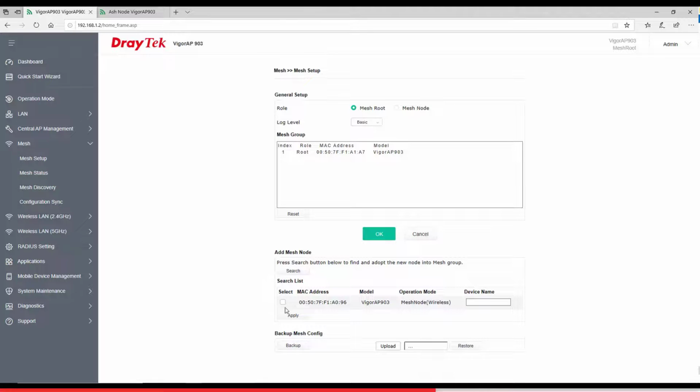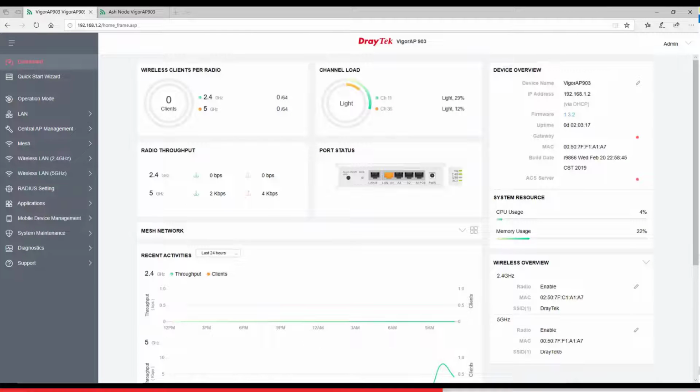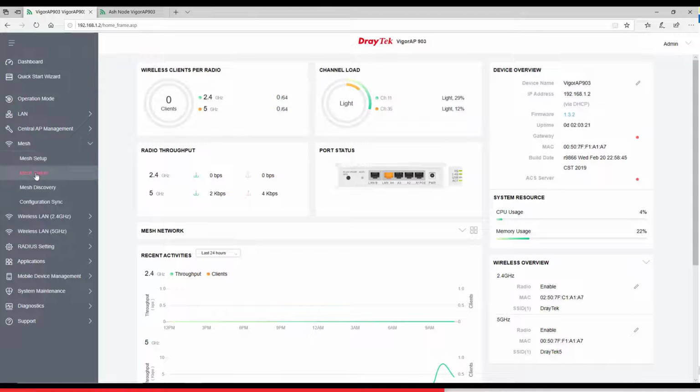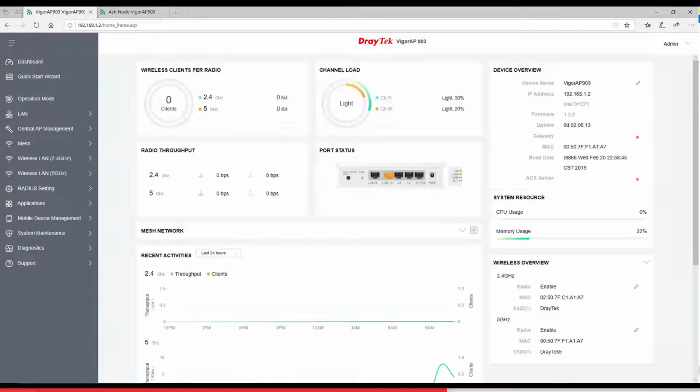Select all the access points which you would like to be a part of the mesh network. Give them a name and hit apply. It might take a few minutes to provision the node device. This shows the node device has been added. To verify the node device is synced with the root device, go to mesh status. If you have multiple access points configured, you can isolate them with the device name or the MAC ID.